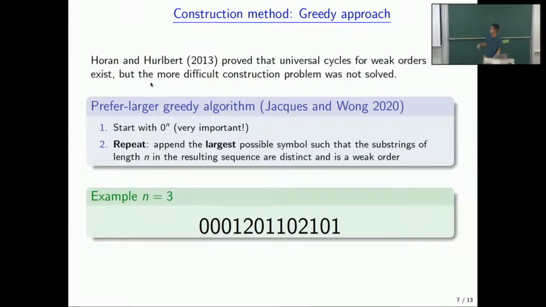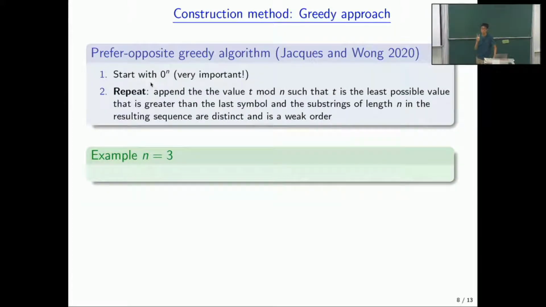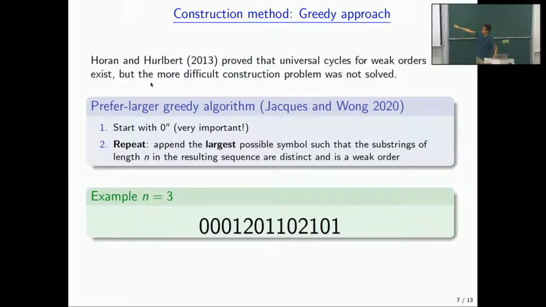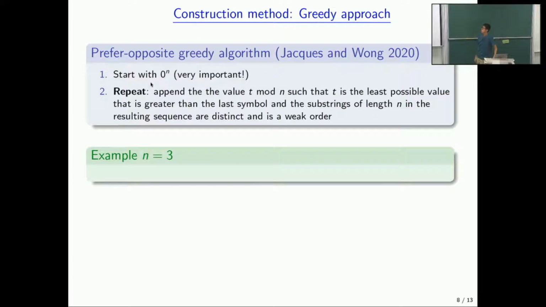That's basically one of the results which I worked on with Marston, on generating the universal cycle for weak order. And actually not just that, he actually derives two universal cycles. The first one is what we call the preferred larger. This one is what we call the preferred opposite, but it is similar. It's just that the greedy strategy has changed a little bit.